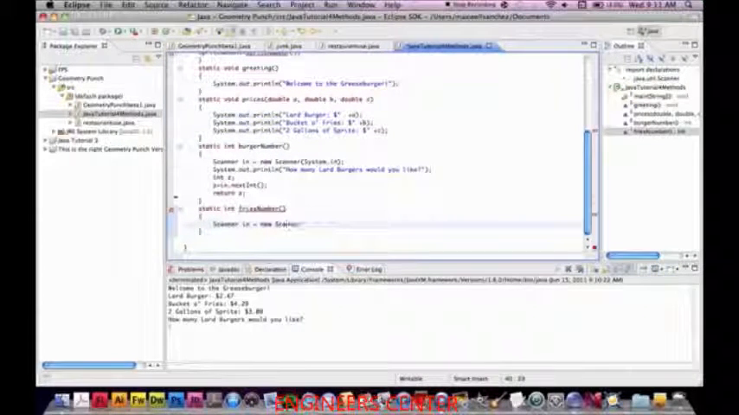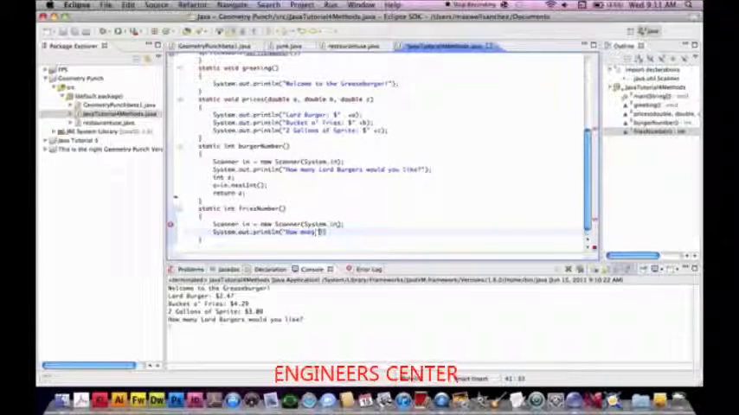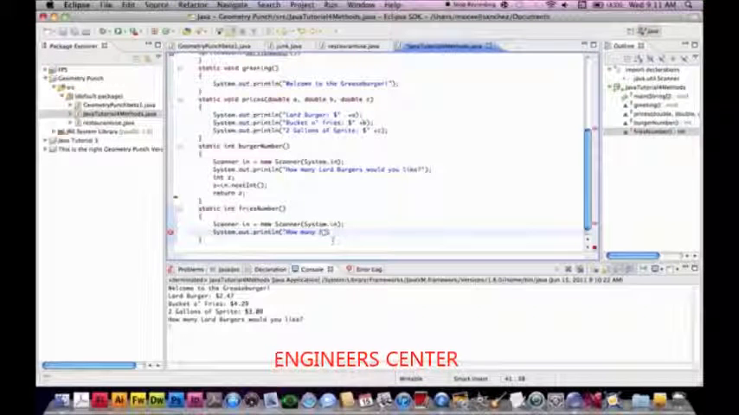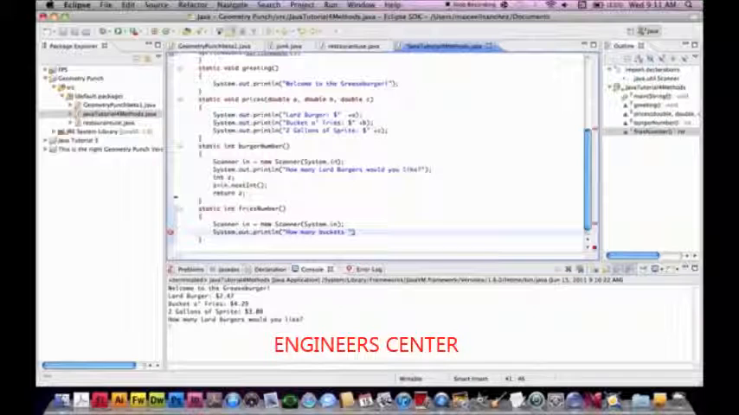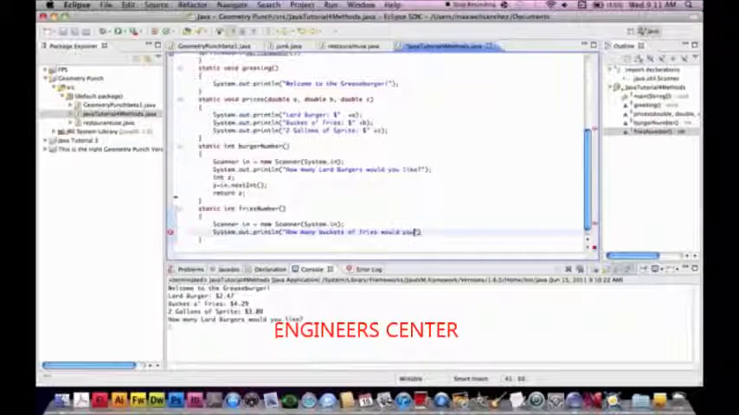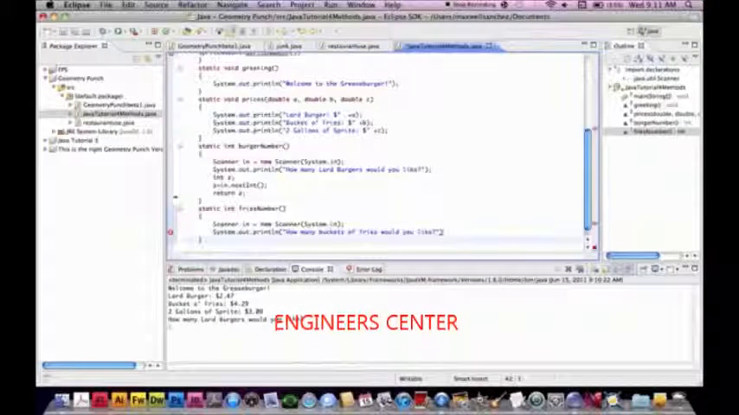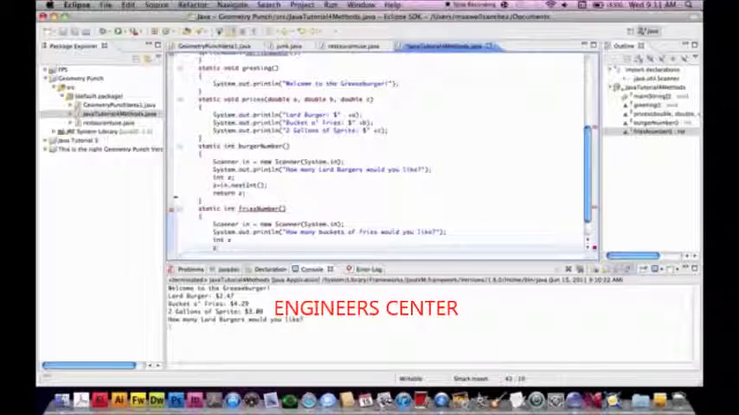Scanner in equals new Scanner, making our scanner object here. Then we're going to ask them how many buckets of fries would you like? Then we're going to end that properly. Going to use z again.